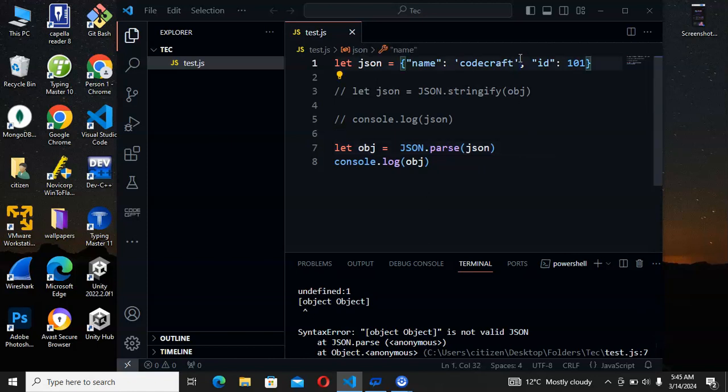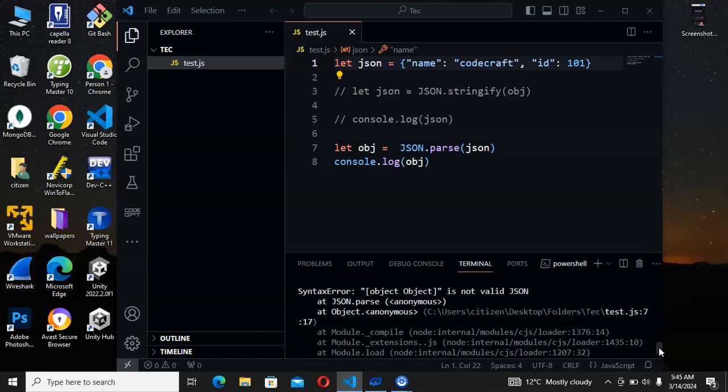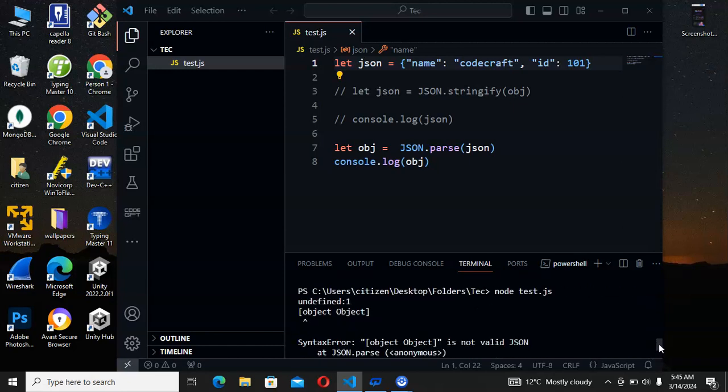So yes, this is not valid JSON because we have to actually remove the single quote and put the entirety in the double quote. So I'll run this again. An error. Object is not a valid JSON.